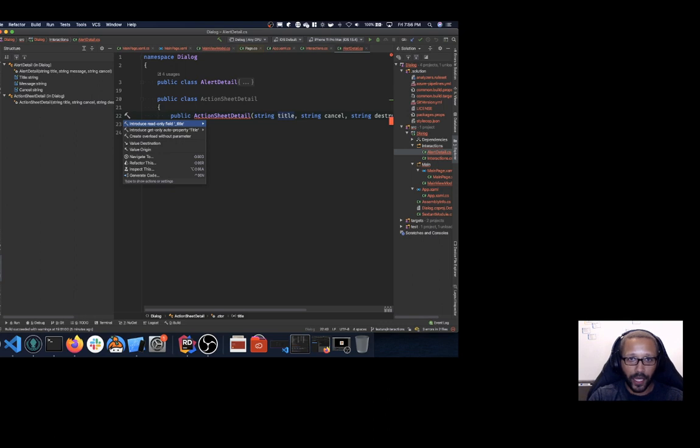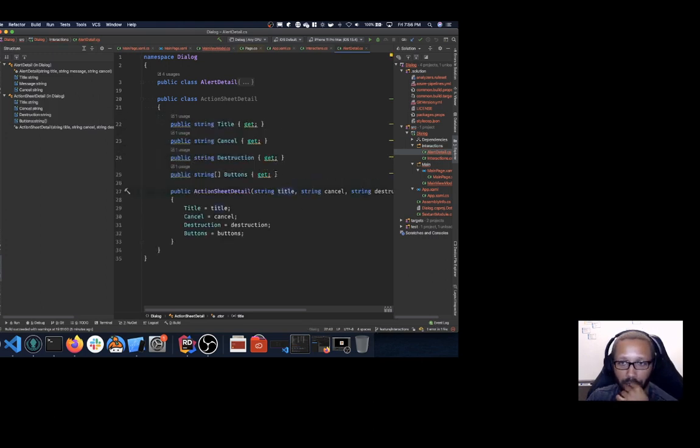So, yeah, let's do this auto property. No, don't give me that one. Give it to me for all the parameters. We're going to put this.